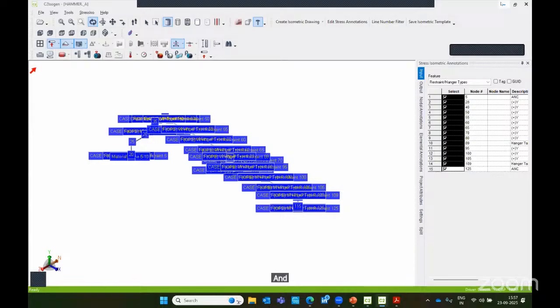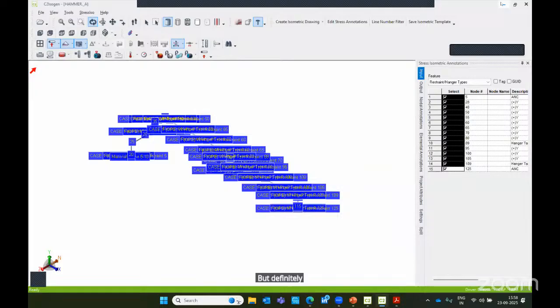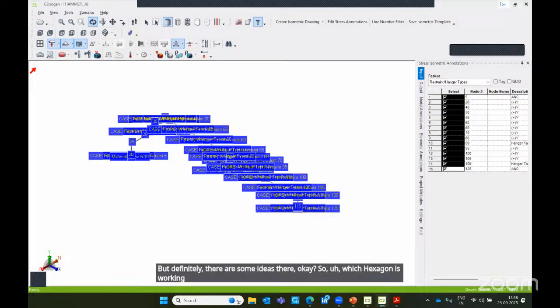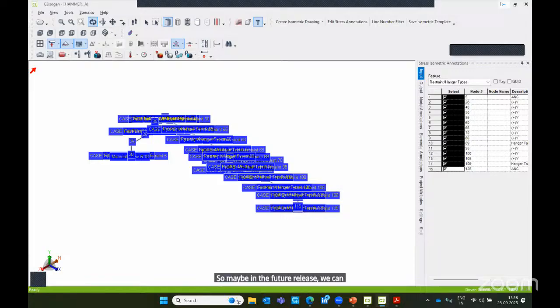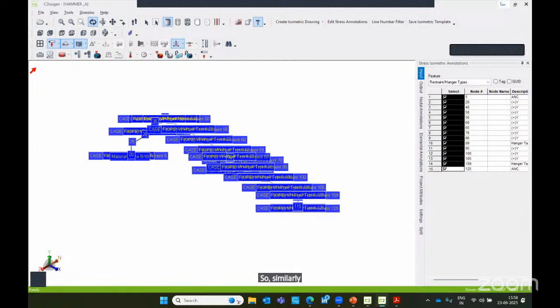And is there any update in the expansion joint database? Expansion joint database, no, there is no such update as of now. Okay, so the earlier database which is there is all utilized. But definitely there are some ideas there, which Hexagon is working on. So maybe in a future release we can expect more such databases, similar to our hanger. We have a lot of databases there. So similarly for the expansion joint also we can expect those things.